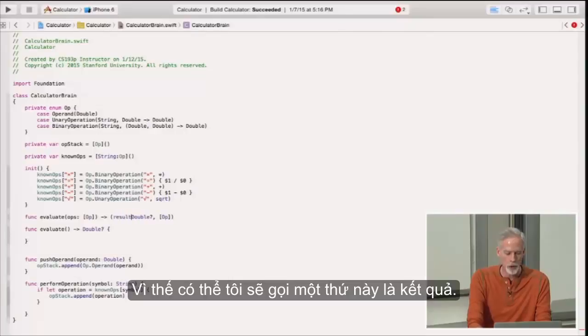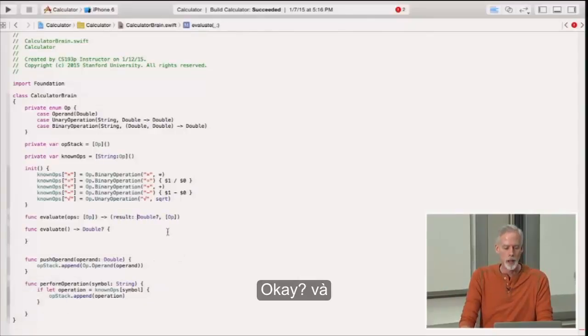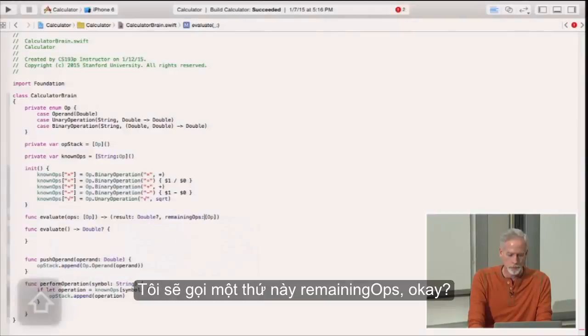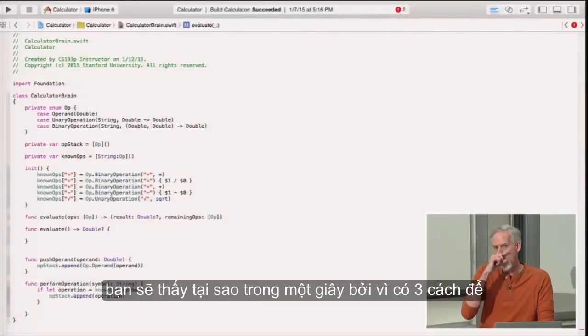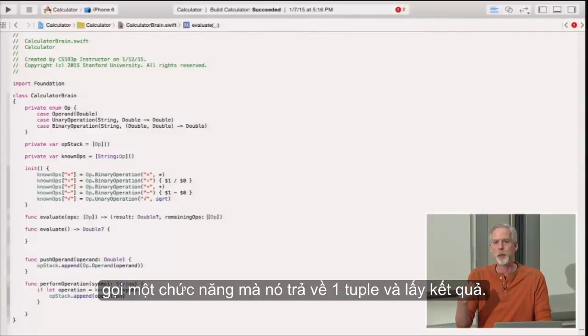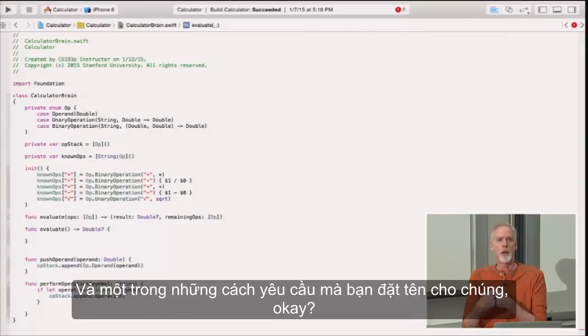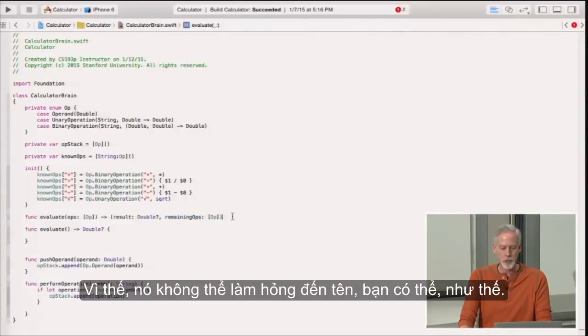So maybe I would call this one the result, okay? And I would call this one remaining ops. And I kind of recommend putting those in there, and you'll see why in a second, because there's two ways to call a function that returns a tuple and get the results. And one of the ways requires that you name these. So it doesn't hurt to name them.